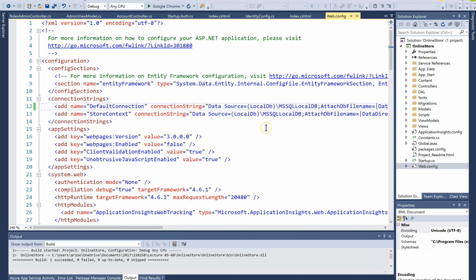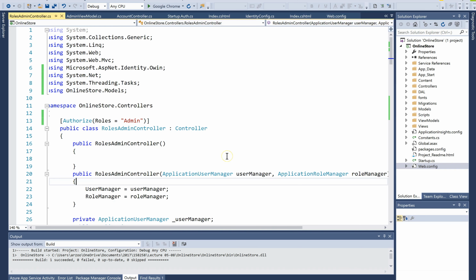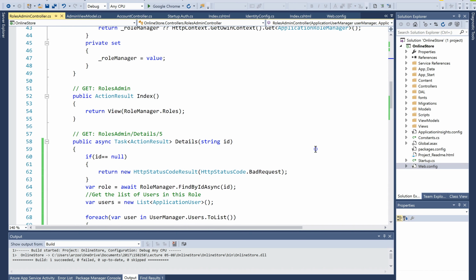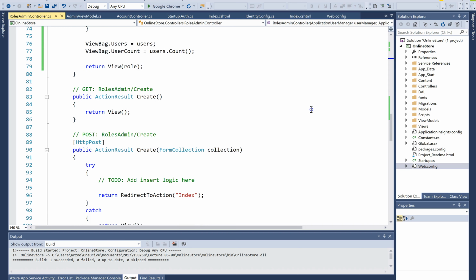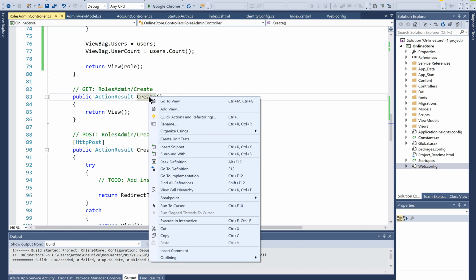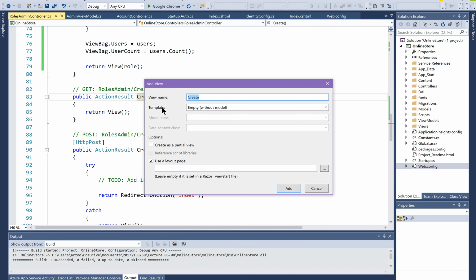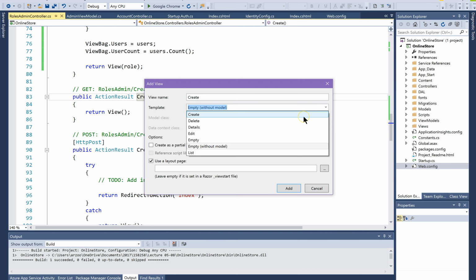Right, now I'm going to create a role. For creating a role, add a view for the GET version of the create method. So we'll go here. Where is your GET method of create? Here we have the GET method of create. First of all, we'll add a view with it. Set the template to create. Yeah, this is the create template.